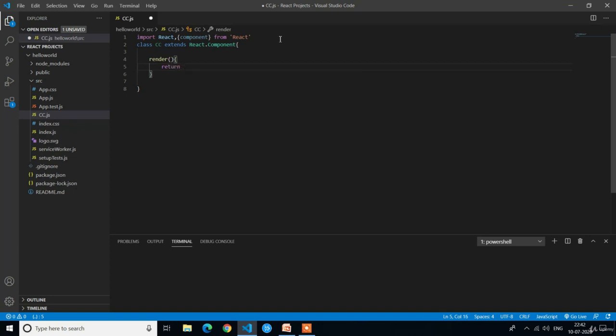Return h1. In this h1 we have to write hello world using class component. Yes, that's it. So as of now we have created the class component.